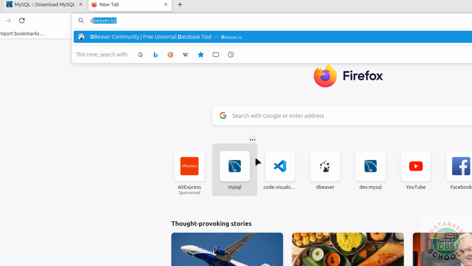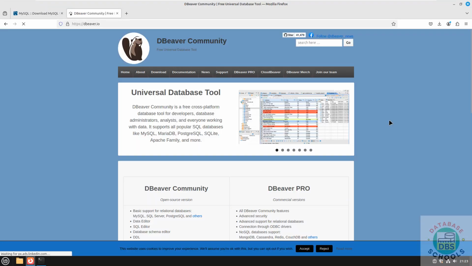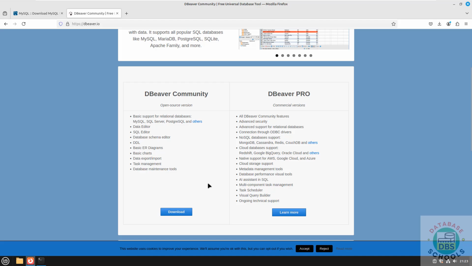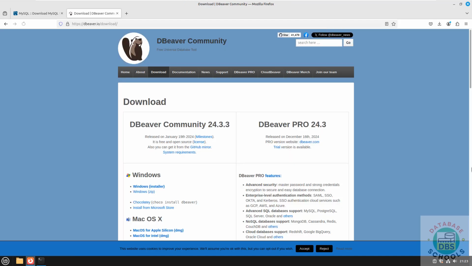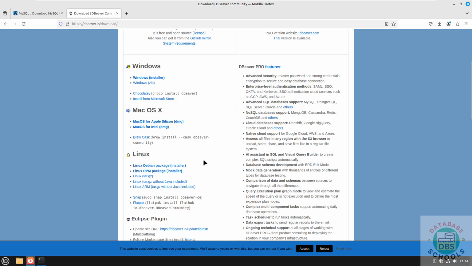The other tool is dbeaver.io. See here we have two versions. One is DBeaver Community and another one is DBeaver Pro. Click on download. Then we have to download this Debian package. Then we have to install by using the same sudo dpkg -i. Then we have to install the downloaded Debian package.